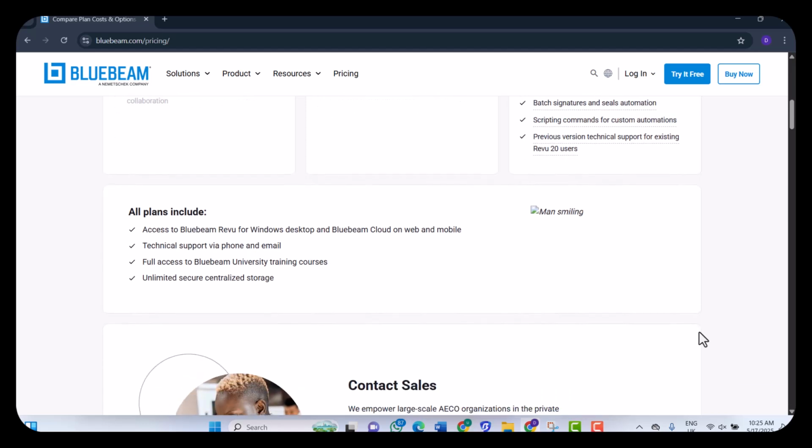So that is it. But one thing is that all plans include access to Bluebeam Revu for Windows desktop and Bluebeam Cloud on web and mobile, technical support via phone and email, full access to Bluebeam University training courses, unlimited secure centralized storage. And also worthy of note is that there is no free plan with Bluebeam, but there is a 30-day trial.